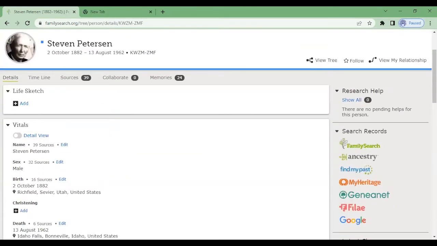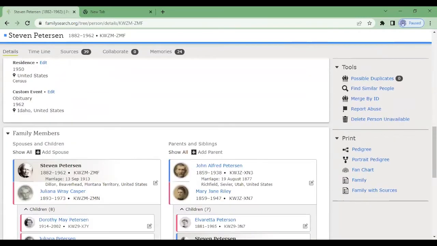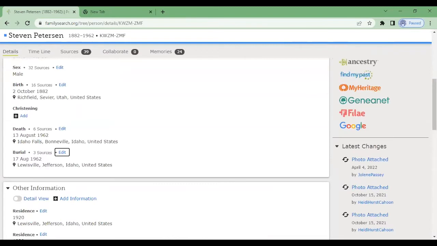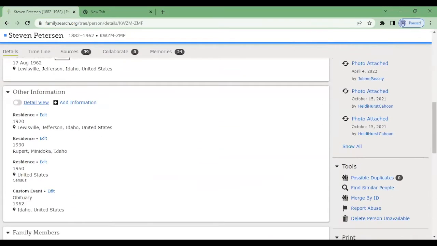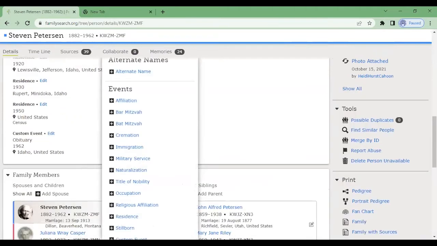Now, I haven't spent a long time adding my great grandpa because I have somebody else in our family who works on that line. And there are lines that I do work on more. But if I go down to the bottom, actually, I'm not going to go all the way to the bottom yet. There's this other tab that's called Other Information. This is really important when you're adding vital information. You can add sources and residences and things, but this button right here where it says Add Information is like my favorite button. I love this button. So I can add alternate names.